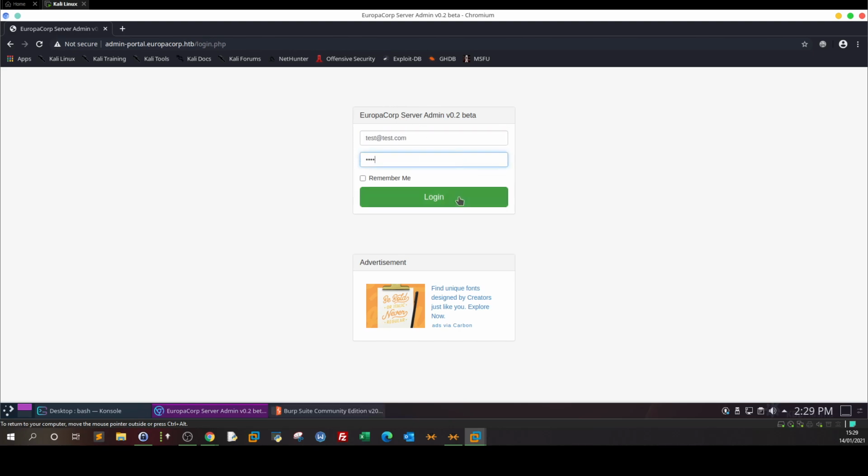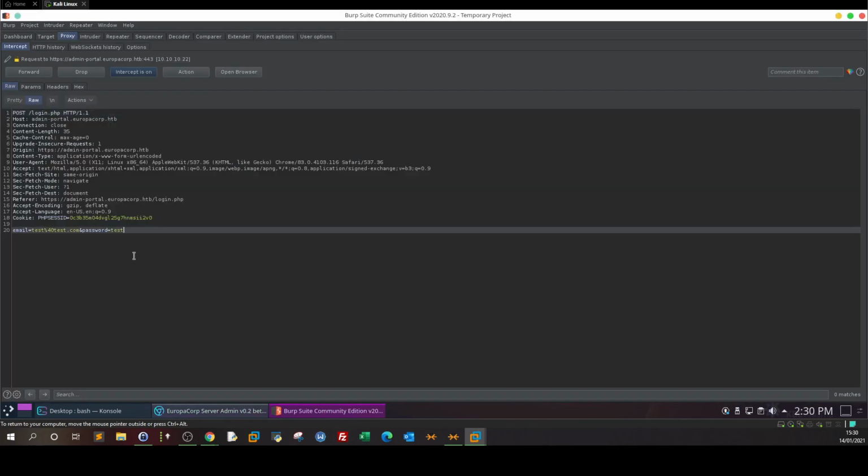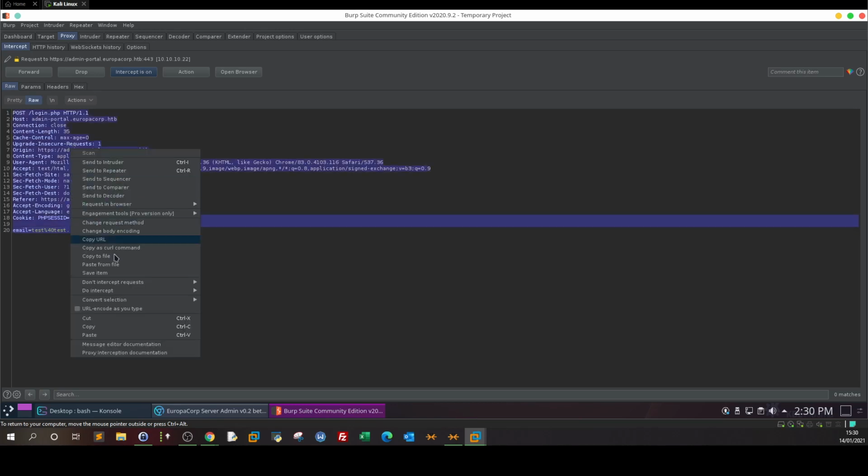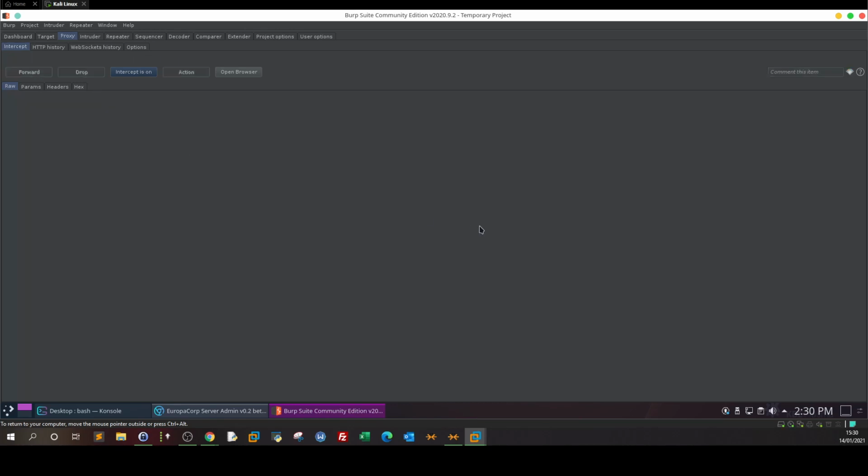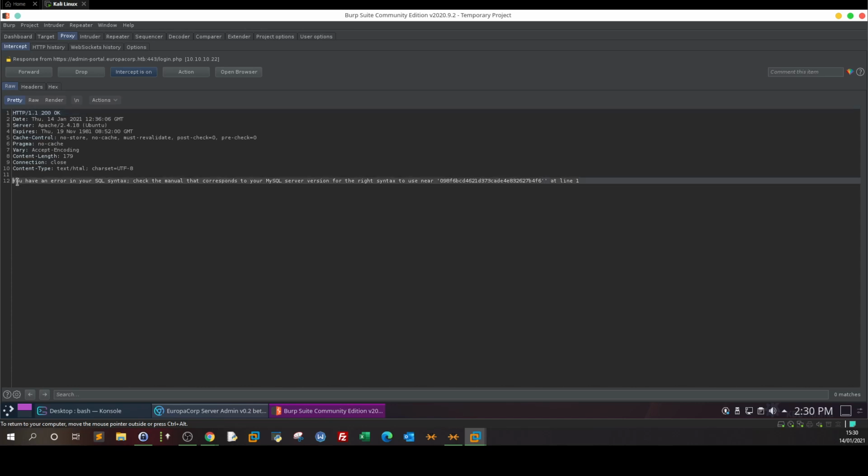So intercept the request. Okay, I forgot to add the host here. Okay, so how do we test if there is SQL injection, guys? Let's put a single quote here and intercept the response. You see, we have an error in your SQL syntax. Check the manual that corresponds to your MySQL server. So there is SQL injection in the web application.